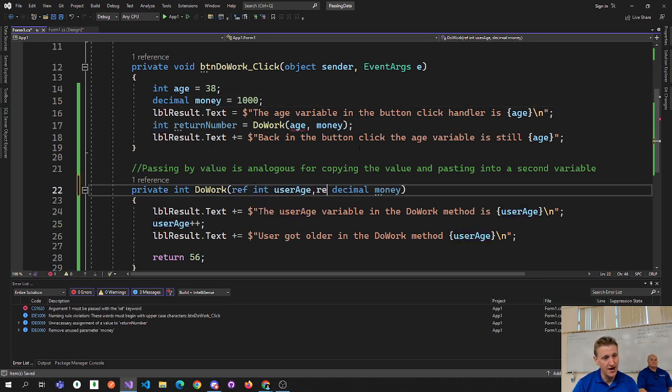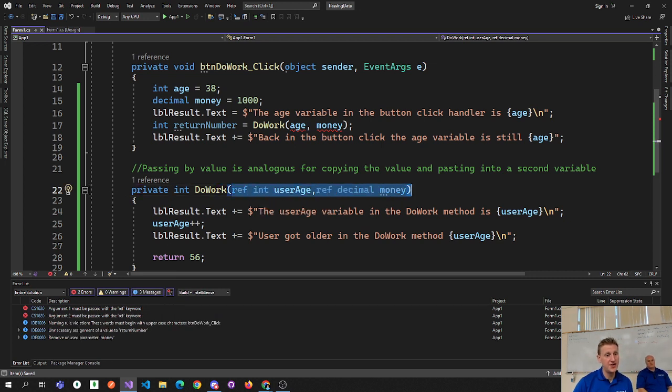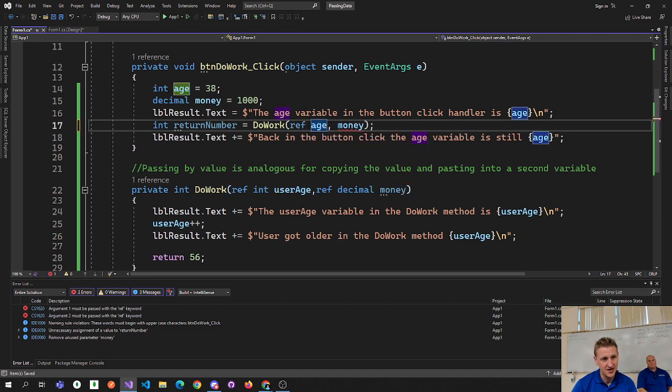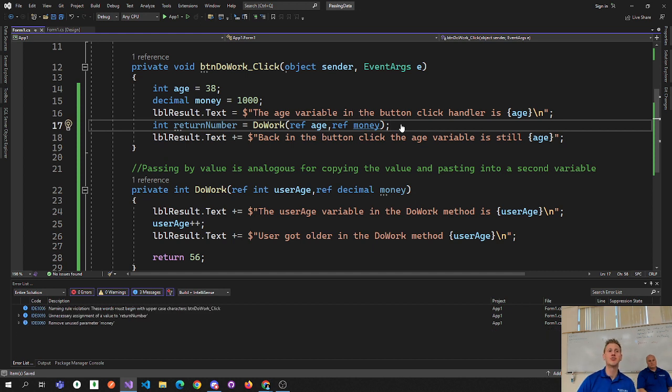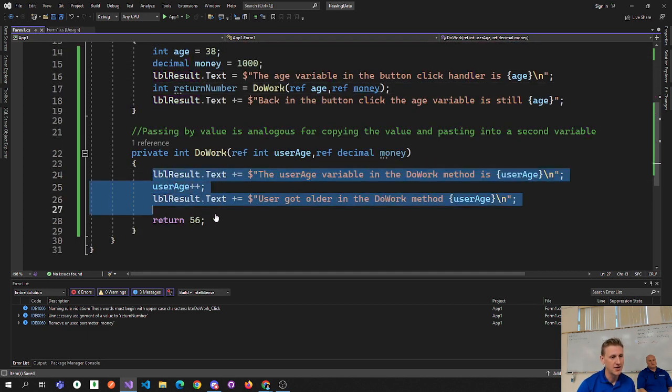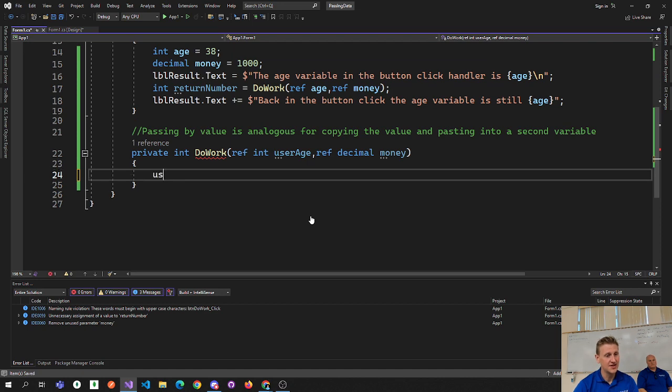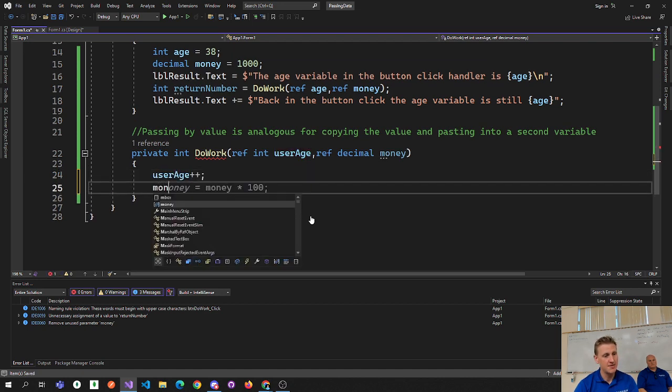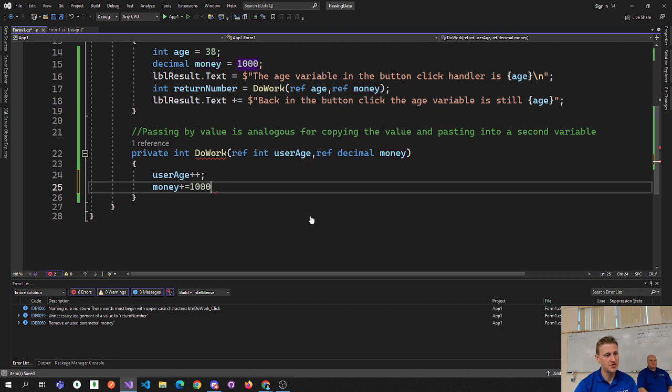Adding the keyword ref in 2 places, in both the method declaration and the method call. Okay, so there's a keyword. The keyword is ref. And what it does is it basically changes how the values are passed. You're no longer passing these integers by value. You're forcing them to pass by reference. What does that mean? Well, if you modify them inside of this, user age plus plus and money plus equals 1,000.